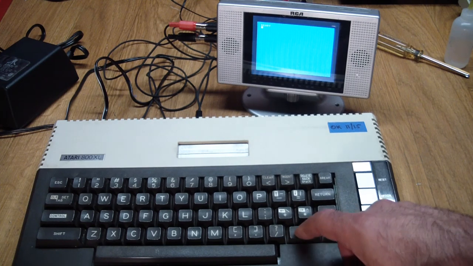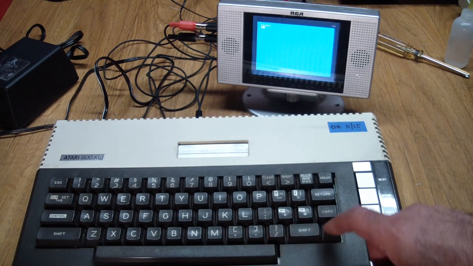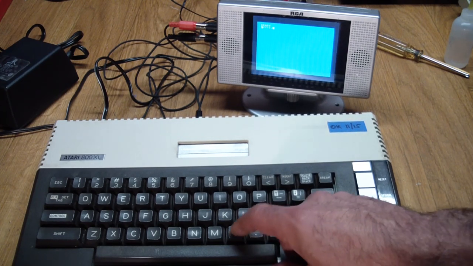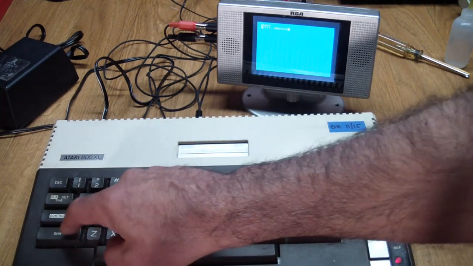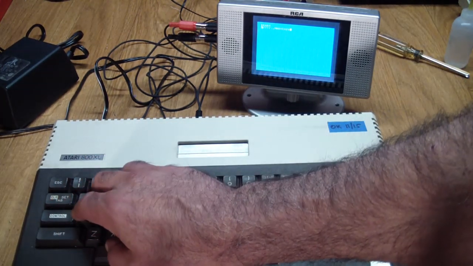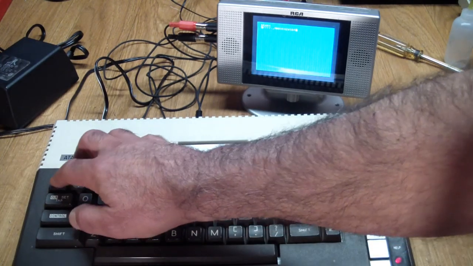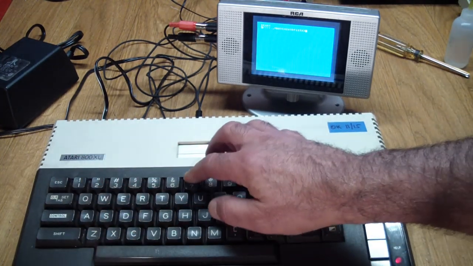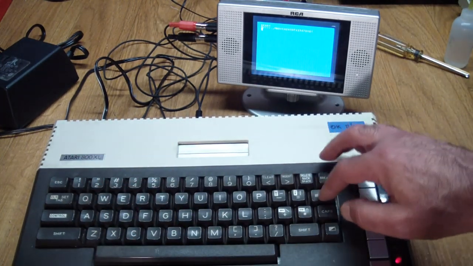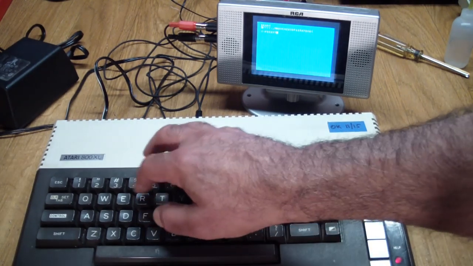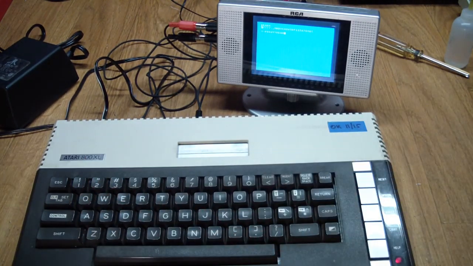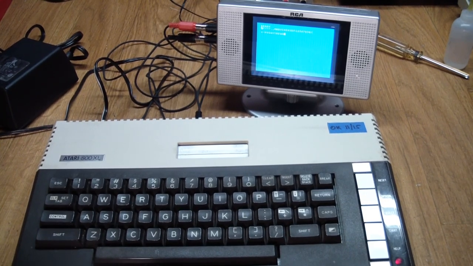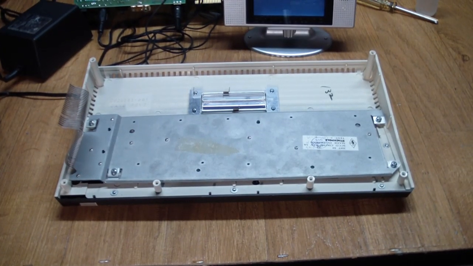Yeah, that key didn't work before, the slash. Yeah, all of the keys that weren't working with the other keyboard now work. So the problem's definitely in the keyboard. So we have to disassemble the keyboard.